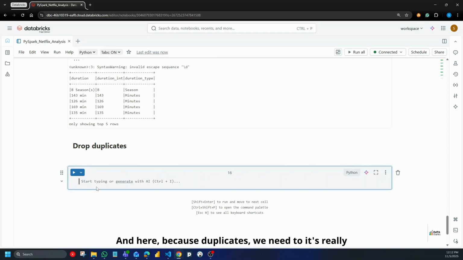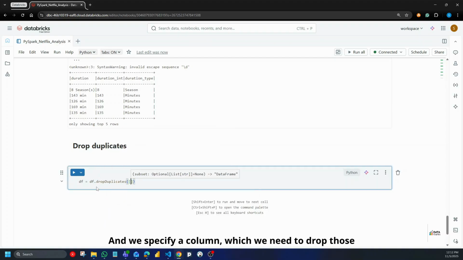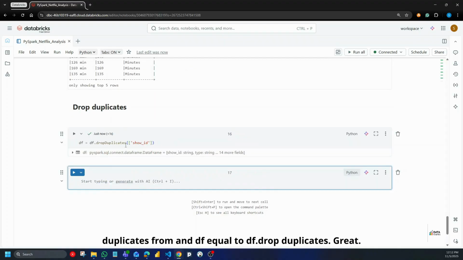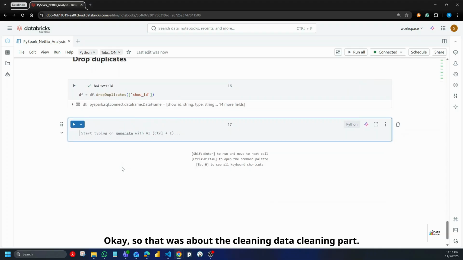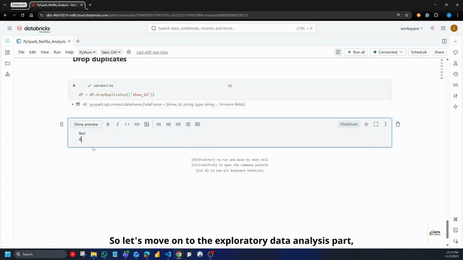Because of duplicates, it's really important that the show ID needs to be unique. So what we're going to do is df.dropDuplicates, and we specify the column which we need to drop those duplicates from, and df equal to df.dropDuplicates. Great. Okay, so that was about the data cleaning part, and now we need to start with exploratory data analysis. So let's move on to the exploratory data analysis part.